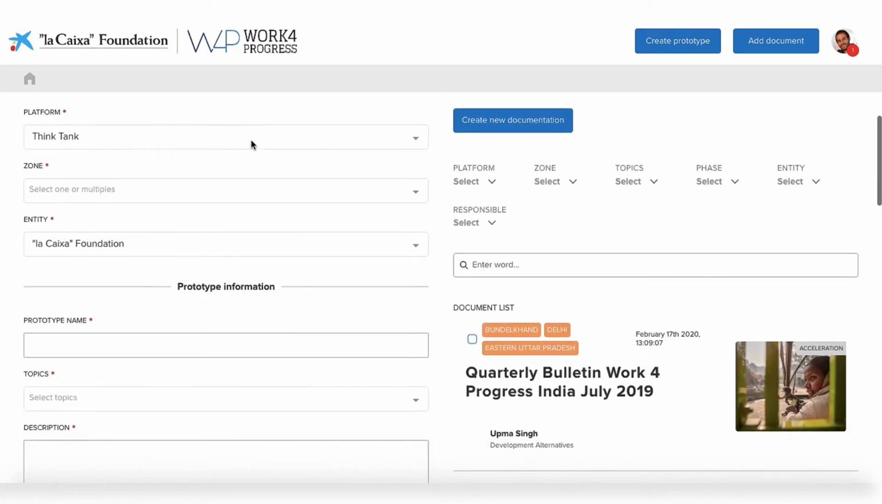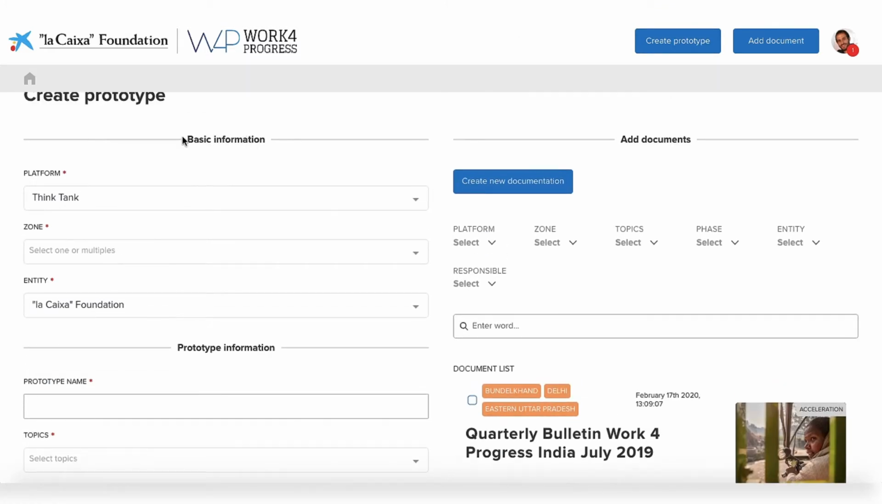As we did for the document, you can fill in the basic information about your prototype, such as platform, zone, and entity. By default, the information about your entity is selected.